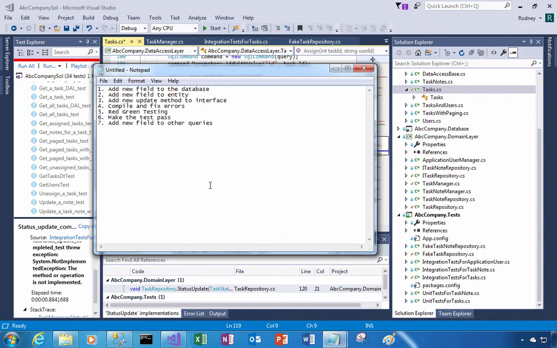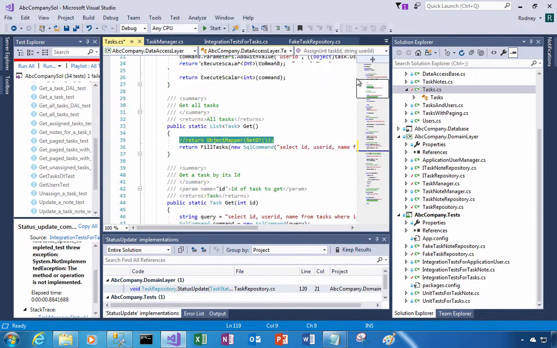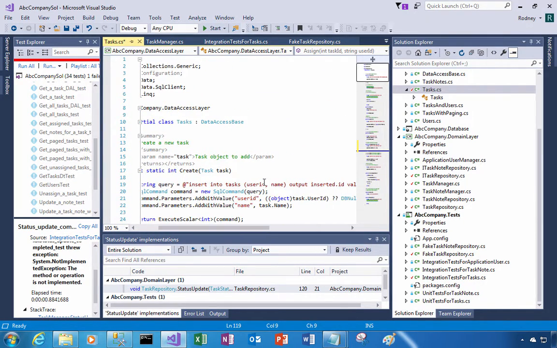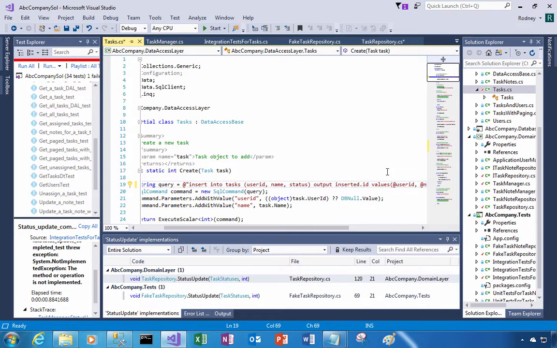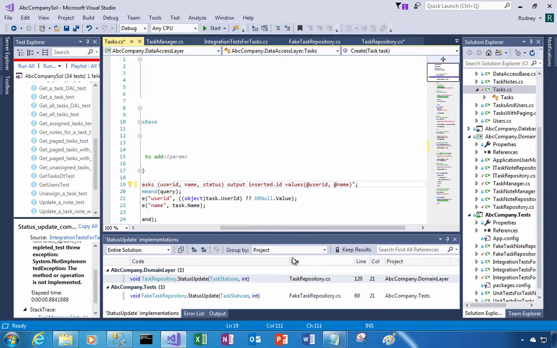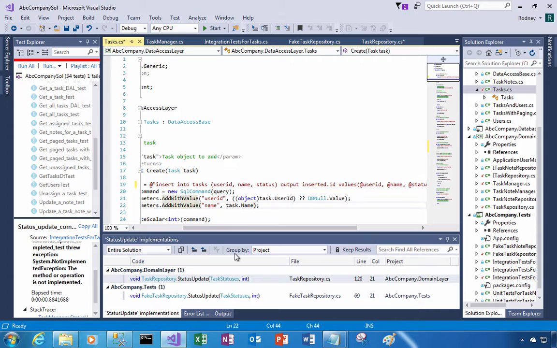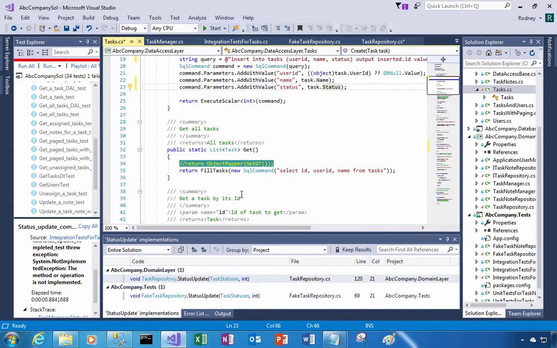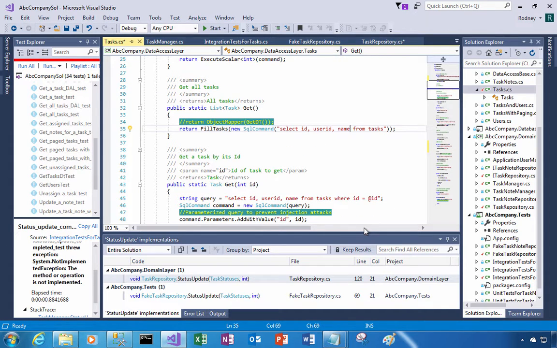Next, I will add the new field to the other queries, like selects and updates. Let me scan this real fast. We'll want it in the insert. Make some room here. Okay. Definitely have to get it now.